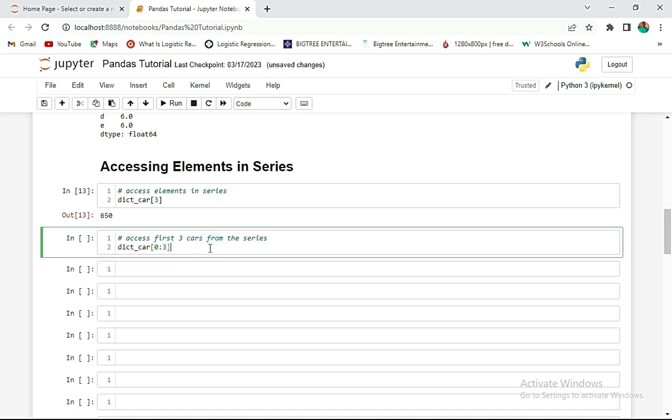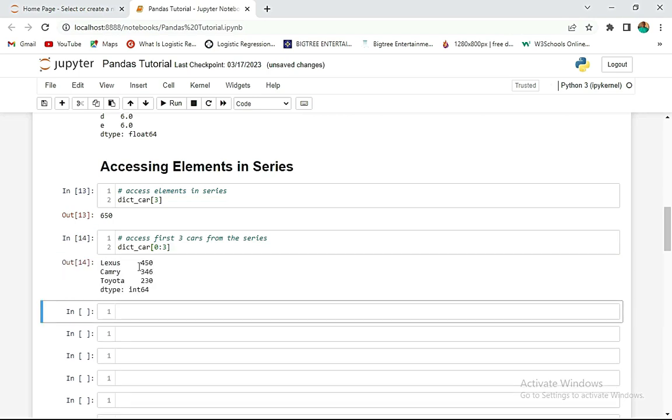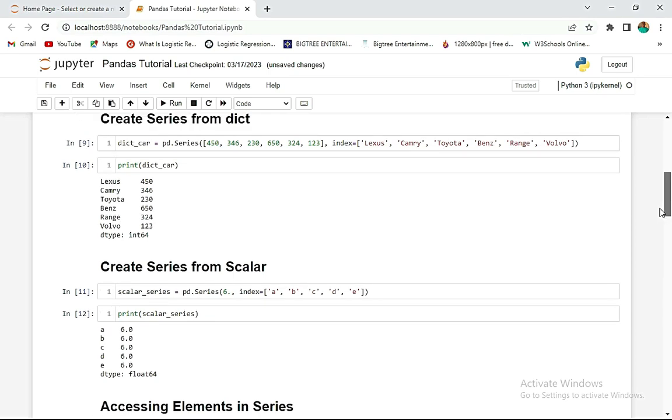Then we can run this. You can see we have a Lexus, Camry, and Toyota, which are the first 3. You can see it here. Alright, now let's move further.